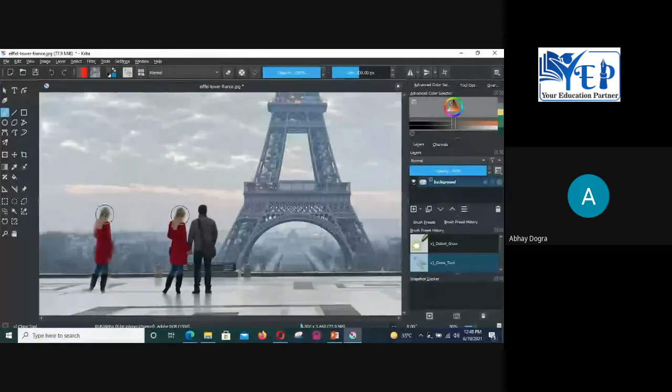I hope it's visible to everyone. Yes, sir. Now see this. Done. So we have a clone, right? So this way you can clone anything, any object, any number of times you want, आप उसे clone कर सकते हैं.